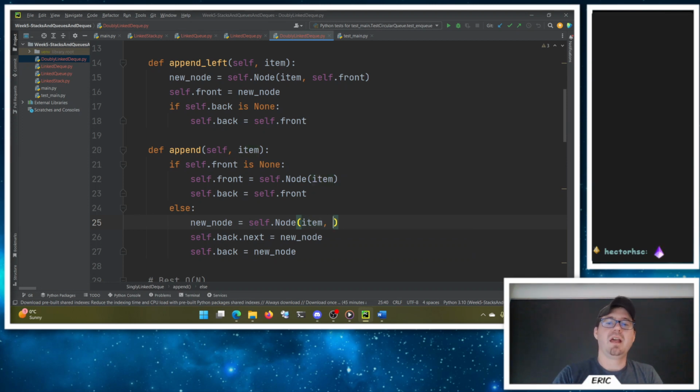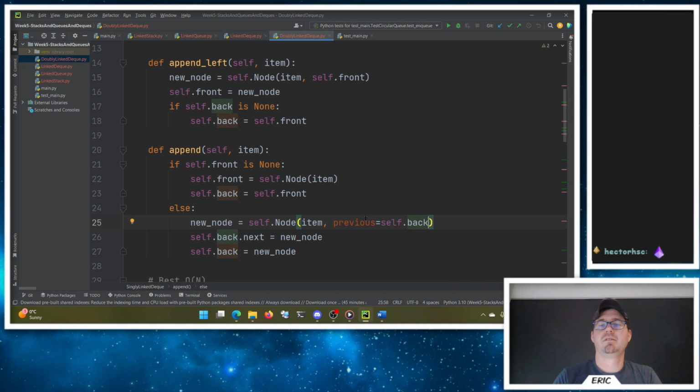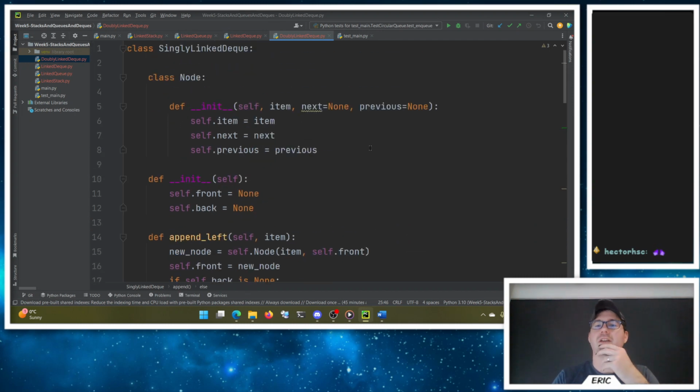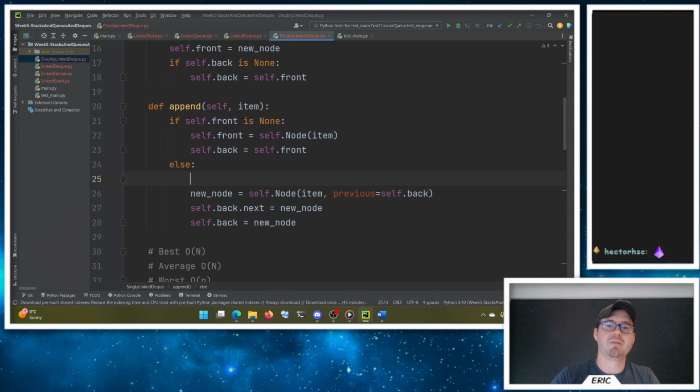So we can say, and this is where Python is fantastic, right? We can use these named arguments. I can say, hey, the previous is self.back. Remember, you can use named arguments here to match with these optional default parameters. Otherwise, you'd have to say none and then self.back. So you know the other way of doing that.